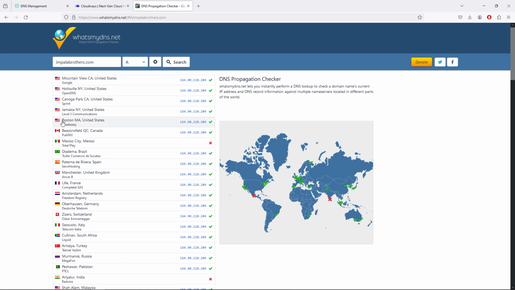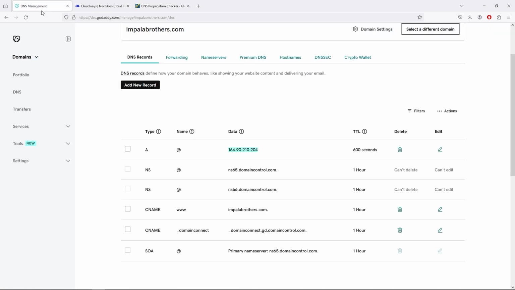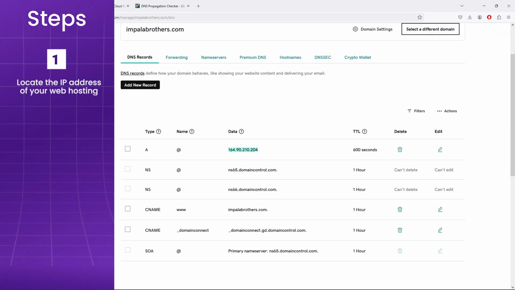All right, so in this method, as you saw it yourself, first of all, you have to locate the IP address that you have with your web hosting. So once you have located this IP address, you have to add your domain name to your web hosting. So no matter what type of web hosting you are using, it could be cloud hosting, it could be VPS, and no matter what type of web hosting that is, you have to add your domain name. Just type the domain name and pretty much that's it.